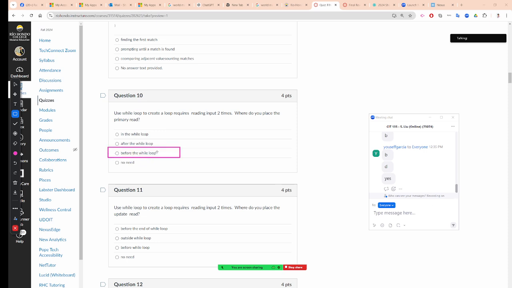Okay. Then one more time. Where did you put the update read? Where did you put the update? Before the end of the while loop. Before the end of the while loop. Is that okay?